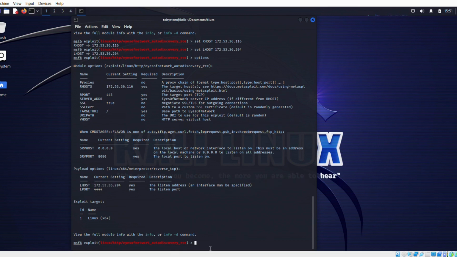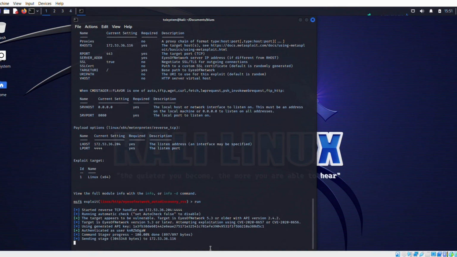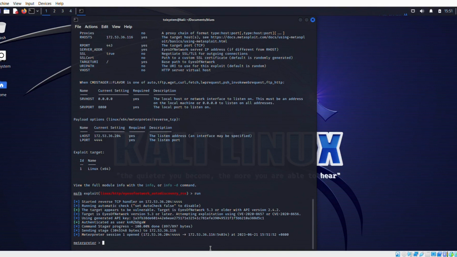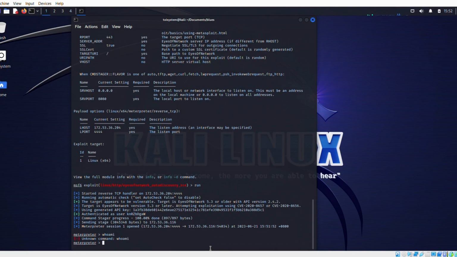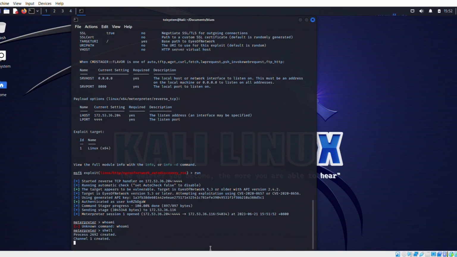After we set up the LHOST and RHOST, we can execute the attack by typing run, and the Metasploit framework will start exploiting the vulnerabilities and create a session with the target machine. As we can see, after we type run, Metasploit starts to perform the attack and creates sessions with the target machine, and we are technically inside the machine.